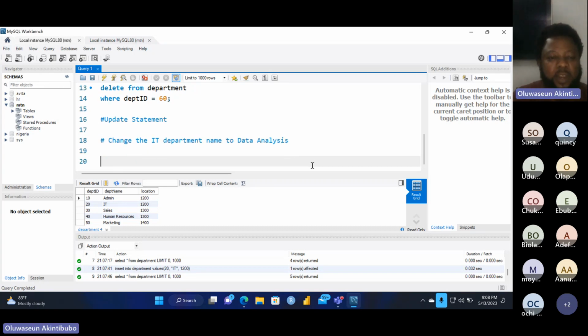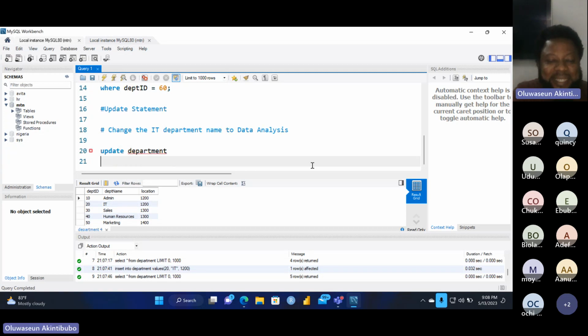So how do I do that? I say update. What's the name of the table? Departments. Set. What am I setting? Department name. It has to be the name of the column. Set department name equals data analysis.